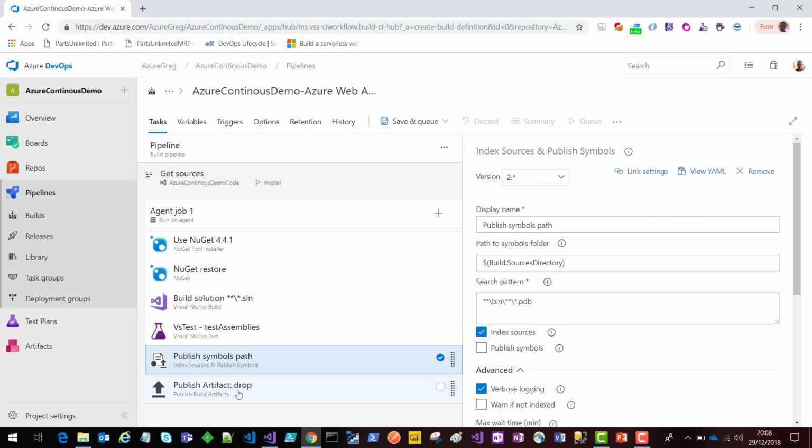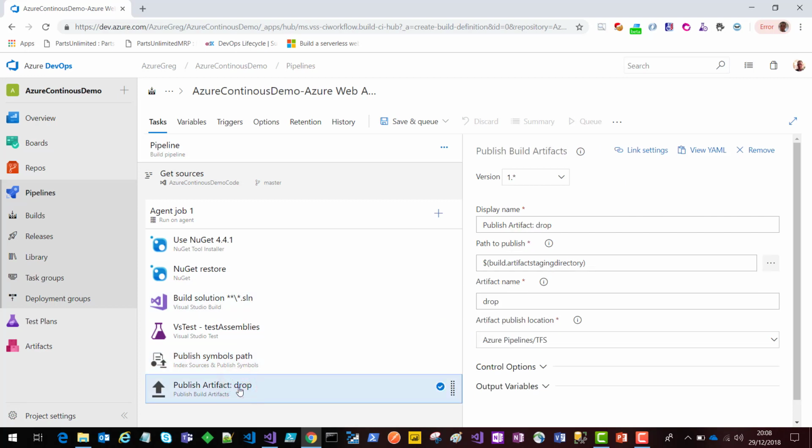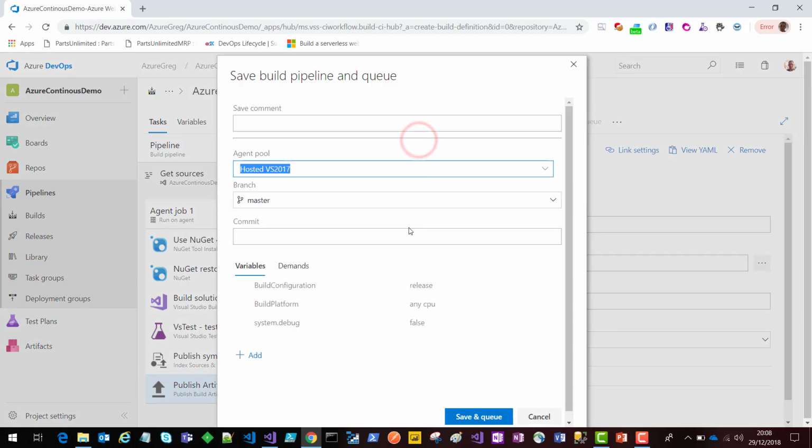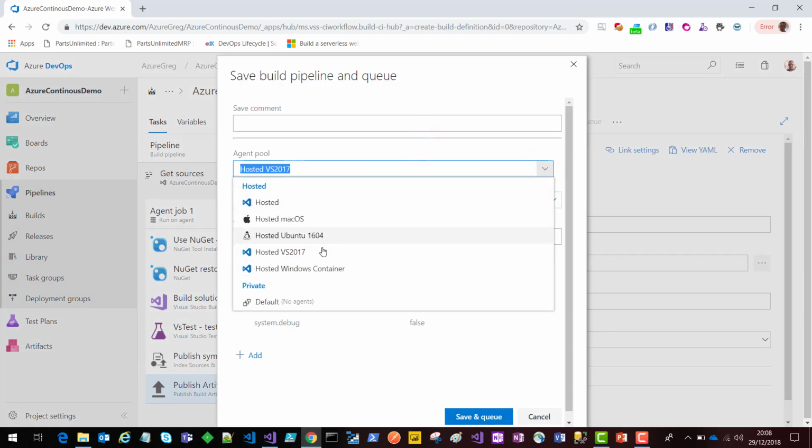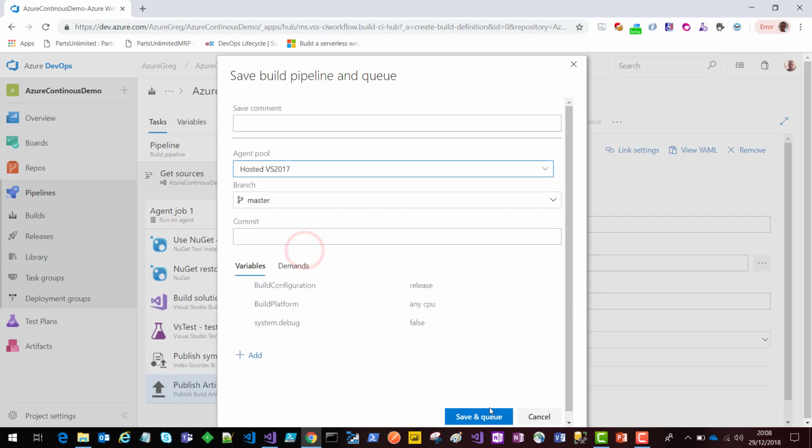Okay, so the most important step here really is where it publishes. The publish artifact drop step is basically going to publish the build to this folder called drop. So I'm just going to keep the same settings. I'm not going to change anything. I'm going to choose save and queue. The agent pool is where the agent is set up to run, and I'm just going to stick with the default of hosted Visual Studio 2017 and then click save and queue.